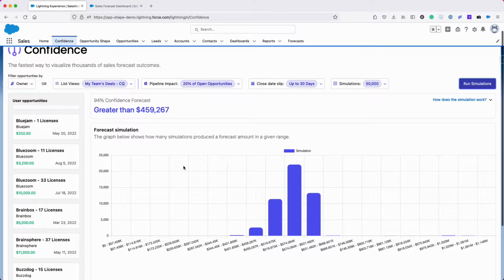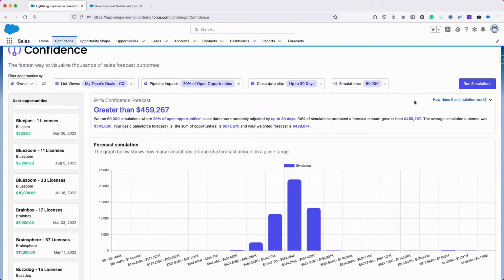So right now, the simulation is telling us that there's a 94% chance that we'll end this quarter at over $459,000. And if we just click on this, how does the simulation work? You'll get even more insight. So for example, you'll see that the current Salesforce basic forecast is at $572,000, which is really aggressive. But our weighted forecast is actually a little conservative, right?